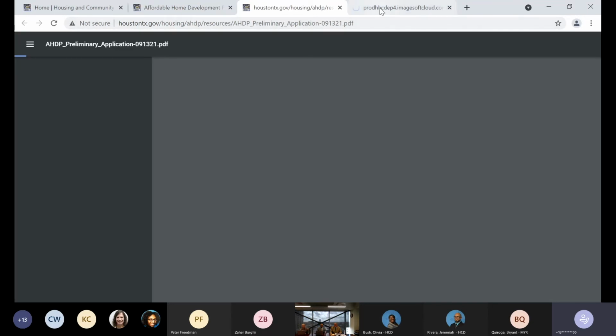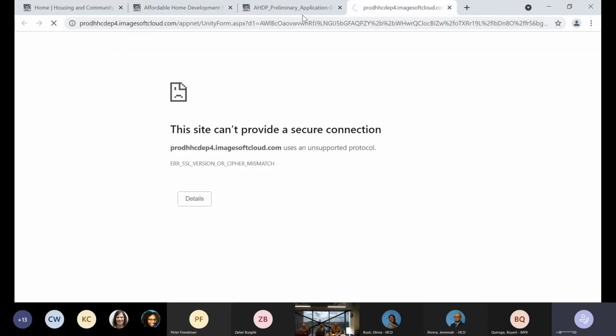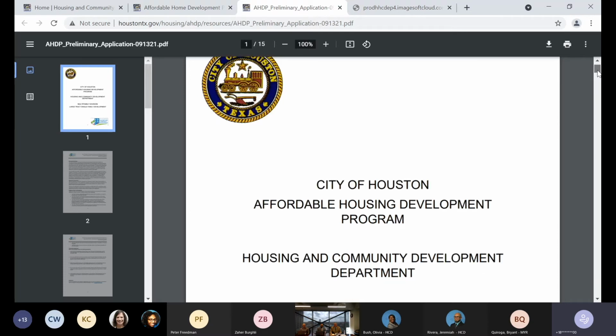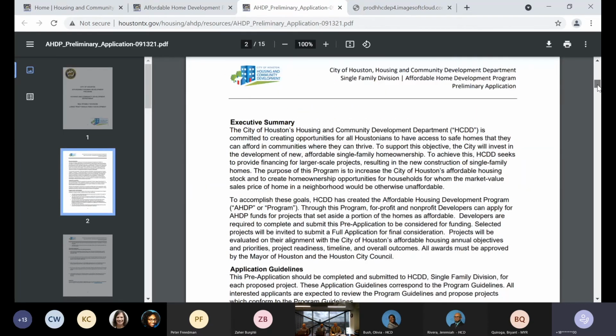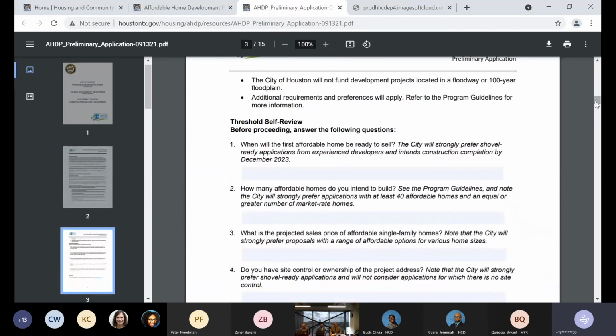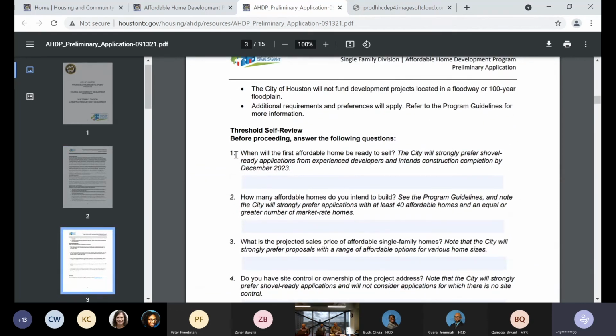I'm going to try the PDF because it's the same information. Okay, so the downloadable PDF is working just fine right now, so we're going to go through that. This is the pre-application form. These are the questions. What we strongly recommend is that if you are wanting to apply for this program, take a look at this fillable PDF. You don't have to fill it out, but look at the questions, and have these questions answered.